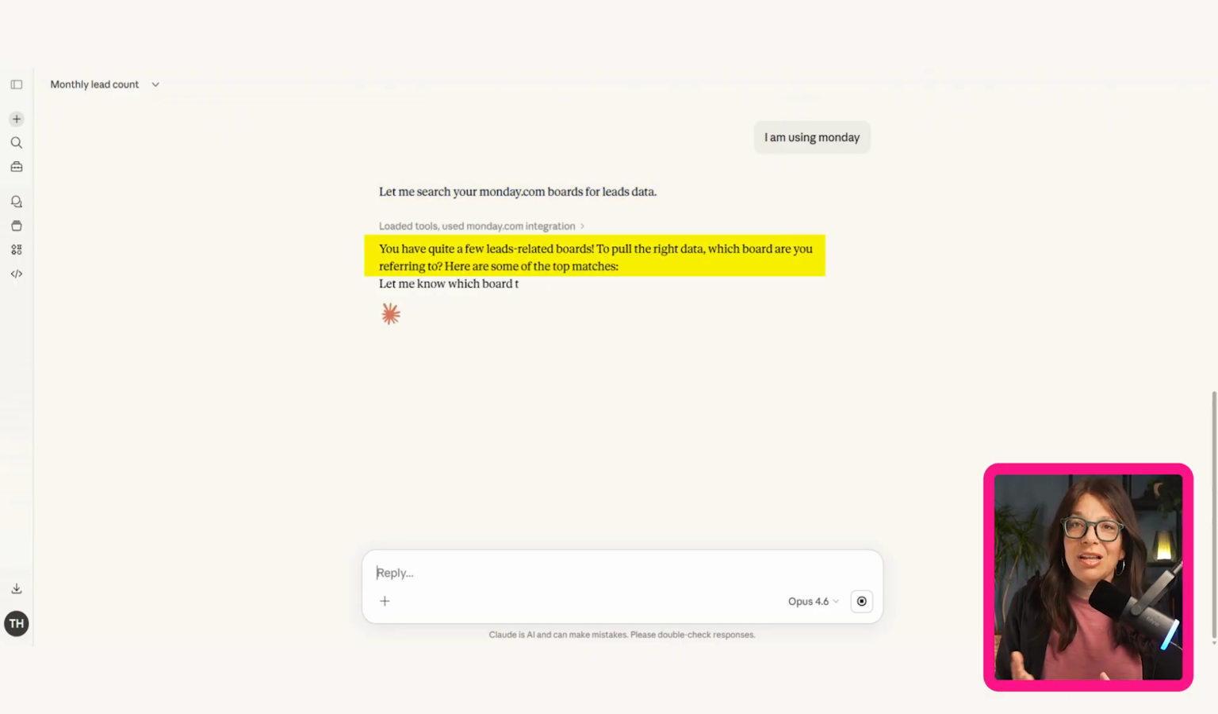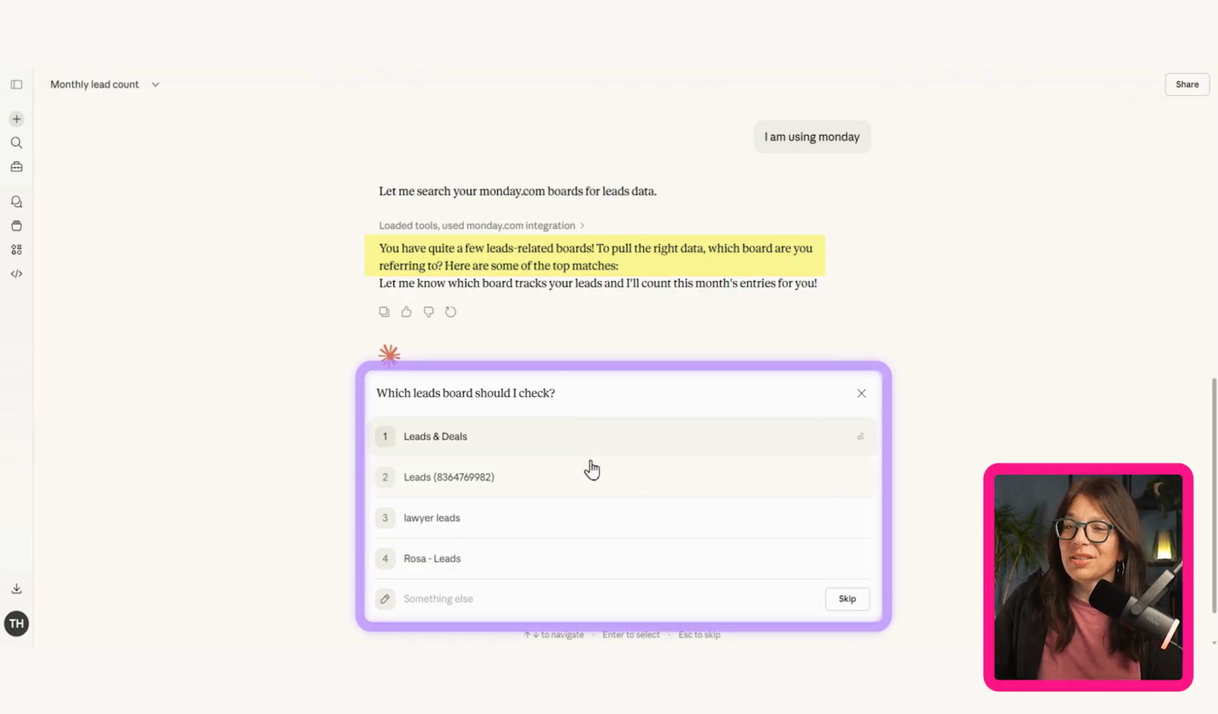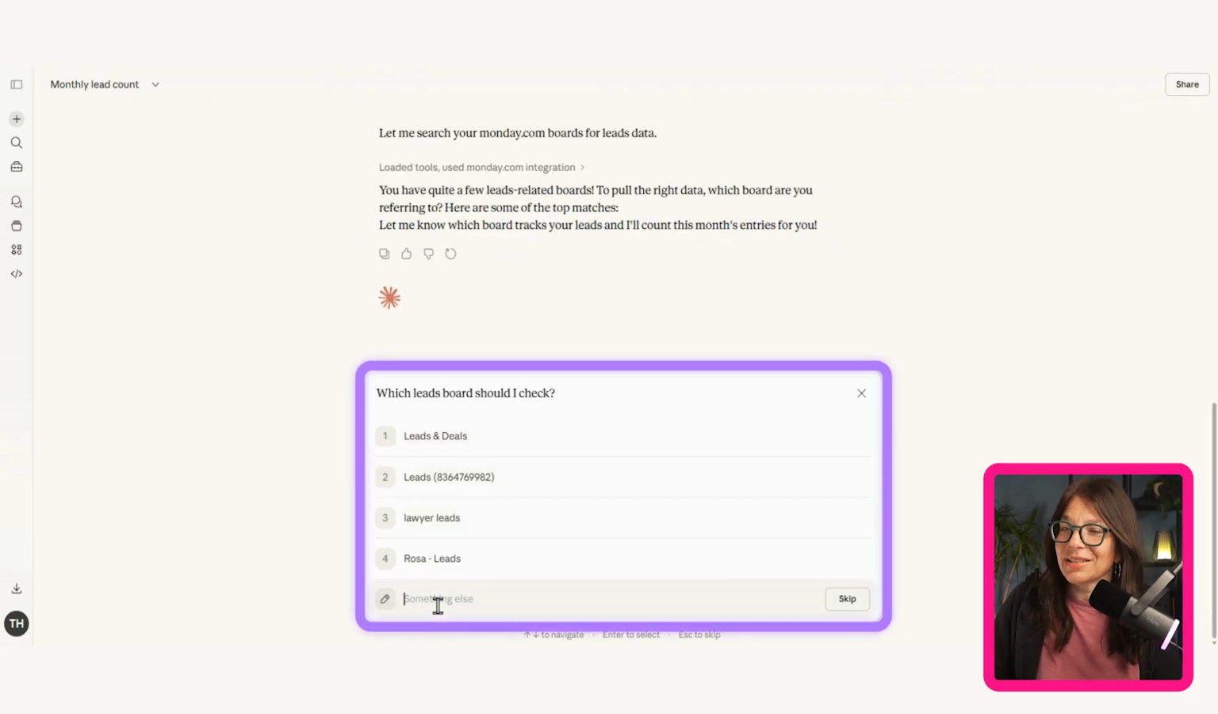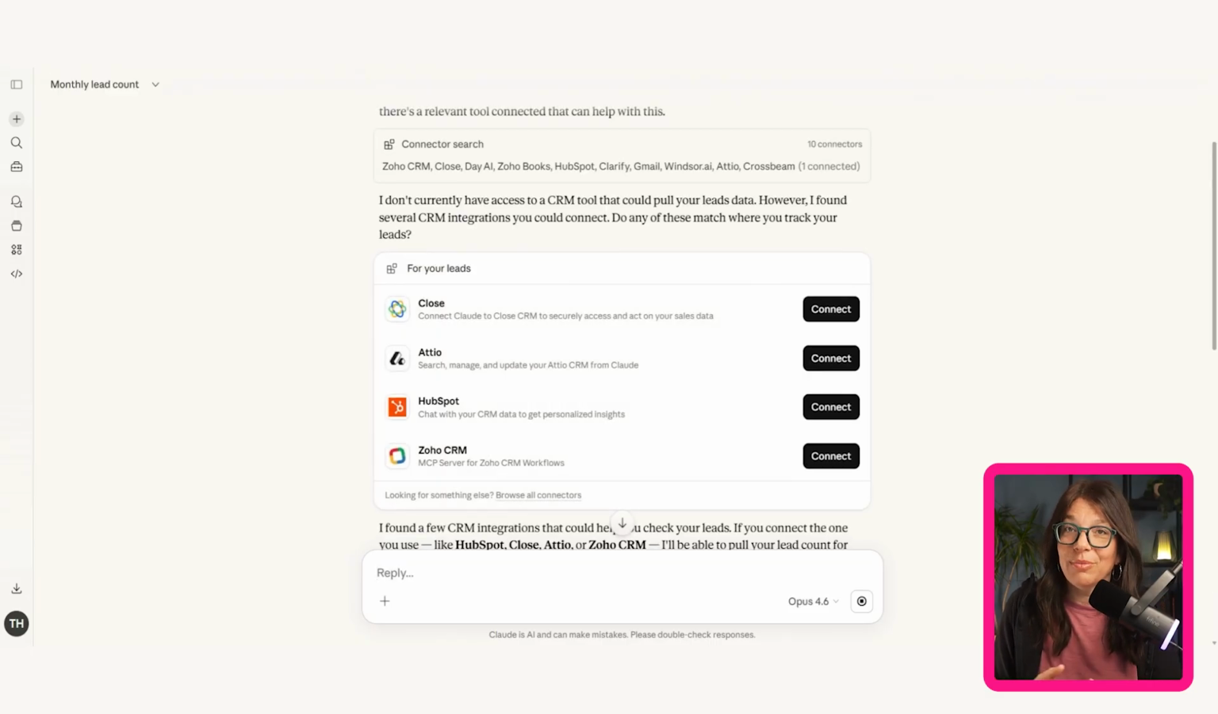It's telling me that I have a lot of leads boards. I know this may not be the norm because most people don't have a lot of different boards, but I've seen a lot of people's setups and they have a lot of different boards. And you can see here it's asking me which board do I want. And the truth is, I don't want any of those boards. So I'm going to put in the correct board that I want. And now it's going to go look for my information.